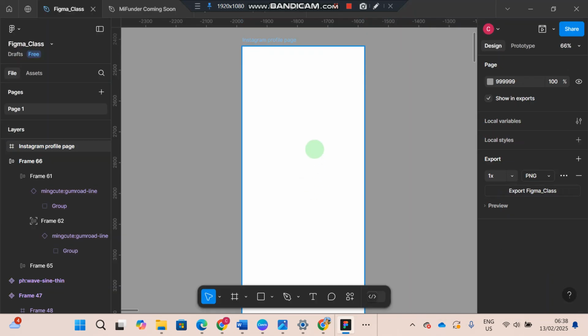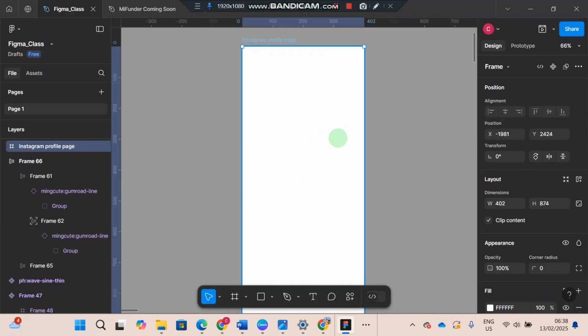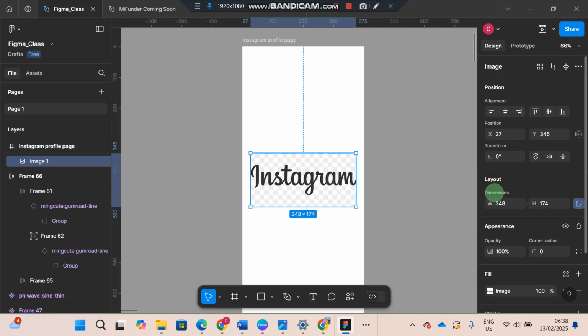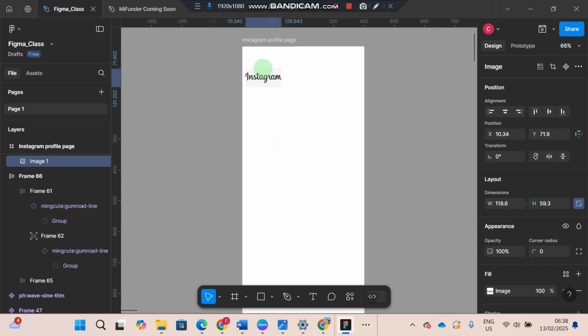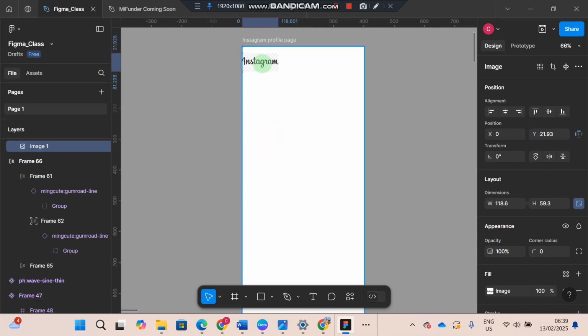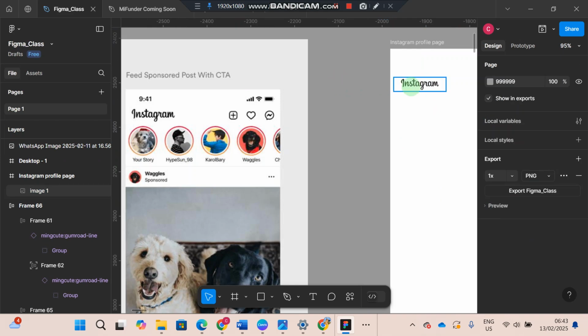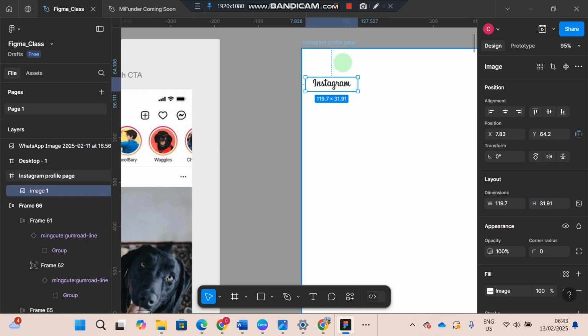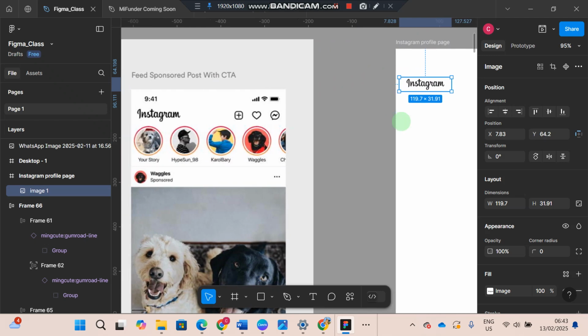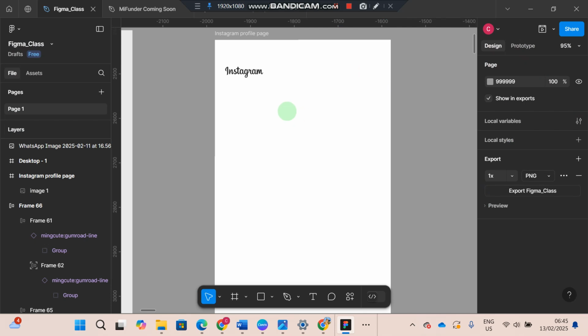Perfect. So I come to my canvas, I click on it and I paste the image. I come over here and ensure the lock is on, so that when I'm reducing the size of the image, it scales evenly. Perfect, just like this. I reduce it over here and take it back up. So here you go, I have my Instagram image over here. Usually I leave a space over here for the time icon and all of the other things you have there. So now this is done.